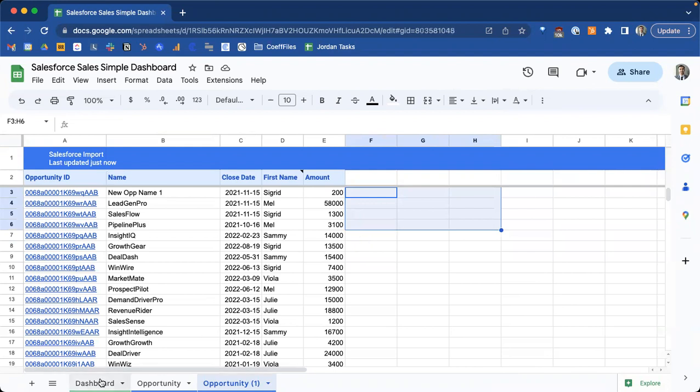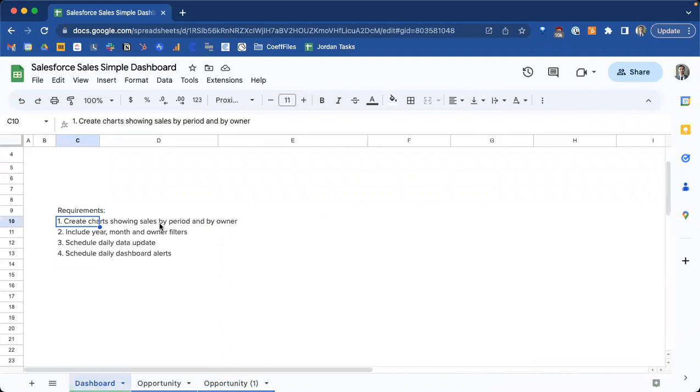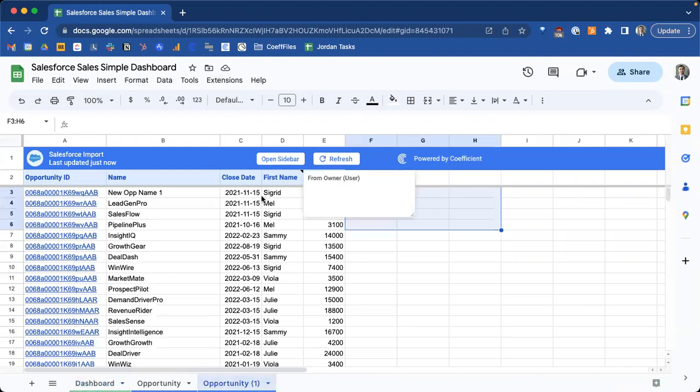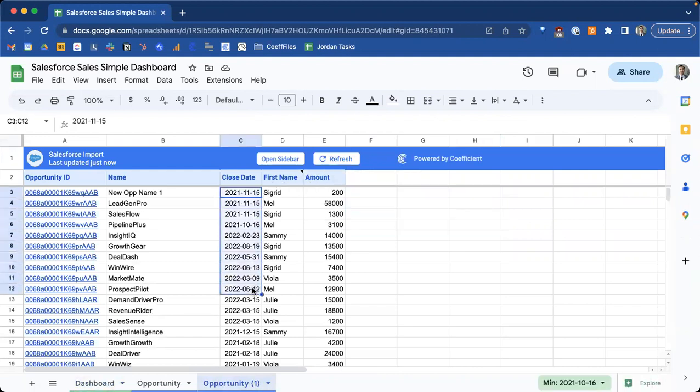Okay, so going back to the requirements, we'd like to show the sales by period, meaning the month and the year. We have a lot of dates over here within the same months and years, but it will be very hard for us to project it in a chart. So we'll go ahead and create a formula to just show the month and year. So I'm going to use the text function to change the appearance or the format of this close date. So there we go.